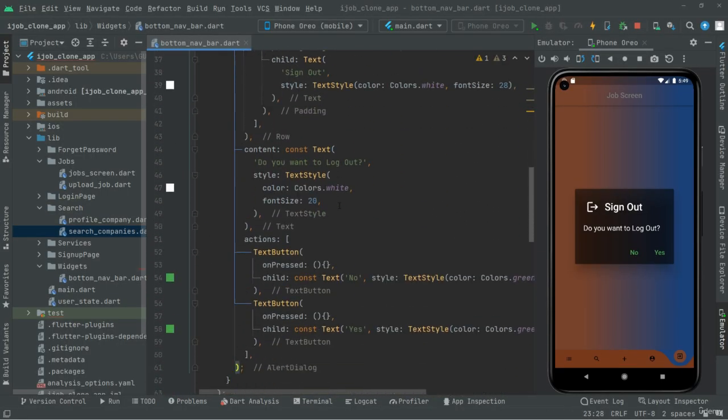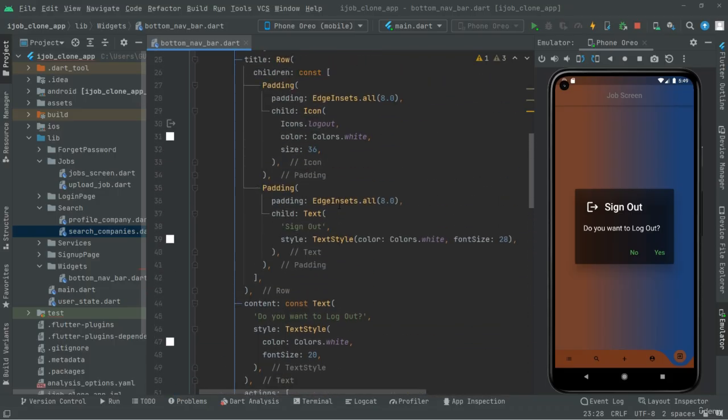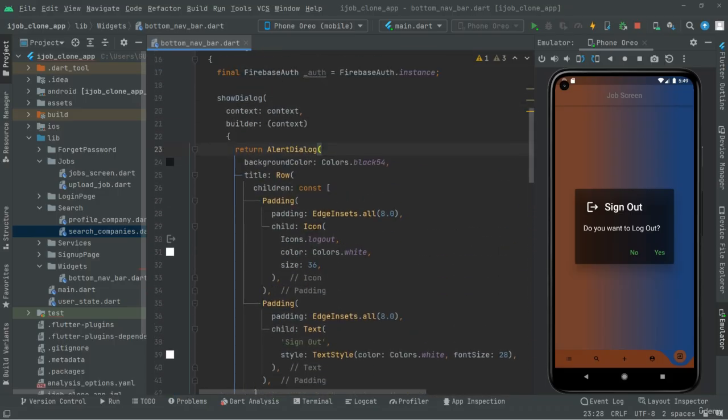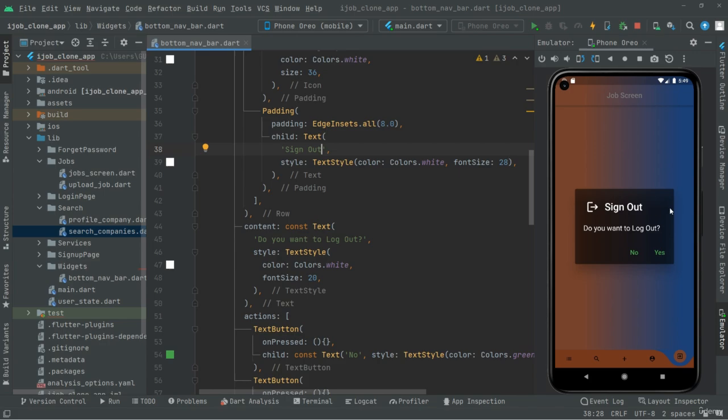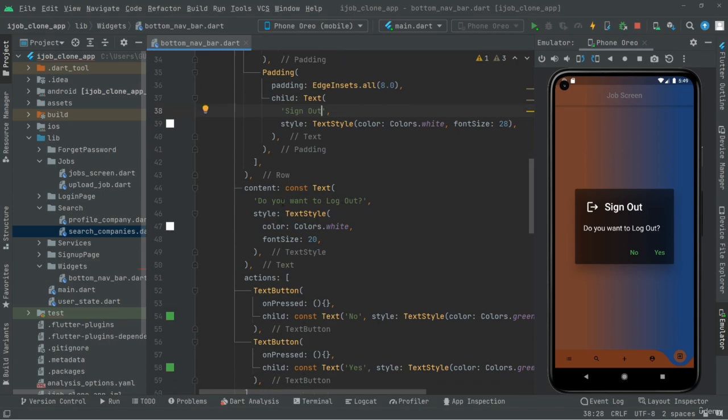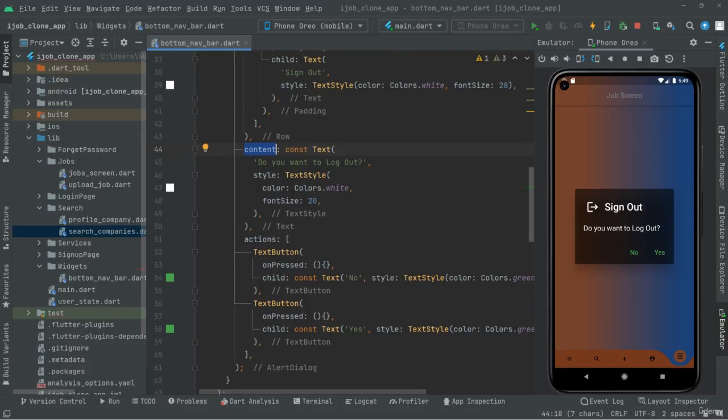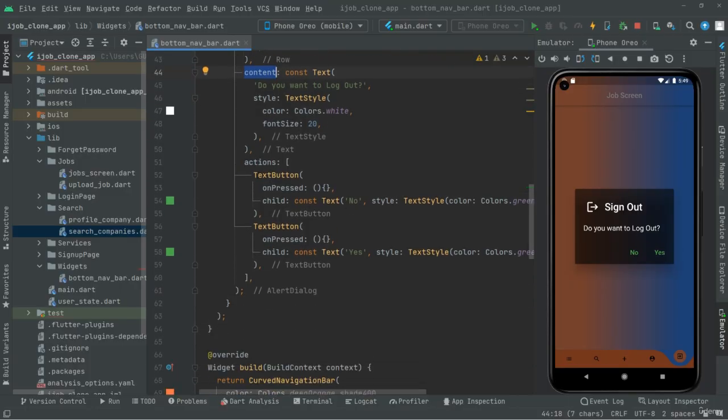And all of it is working right inside that. For example, the logout icon, there we go, and also the text right in here, sign out, with the color and font size is fine. And also, as you guys can see, the content, do you want to log out, right in the text widget, there we go. Everything is just fine. Also the text button right in the action. Okay, yes, and there we go with the no.